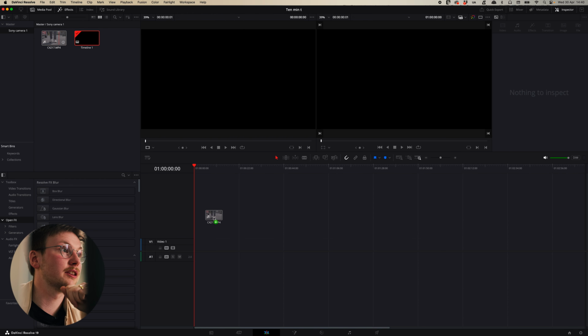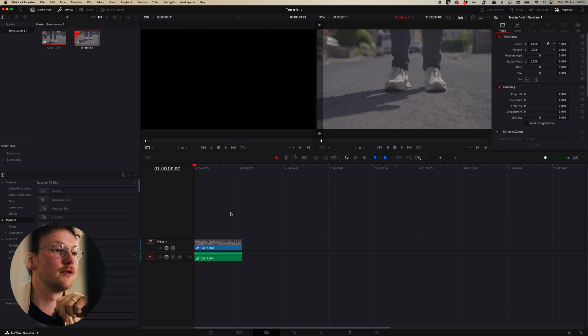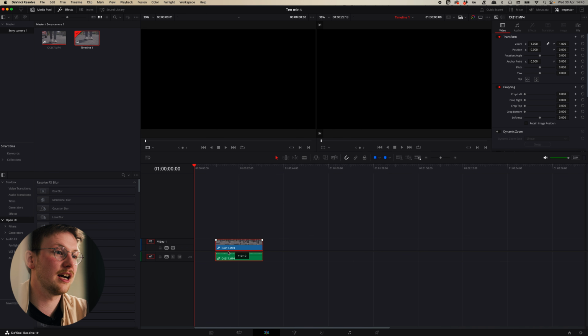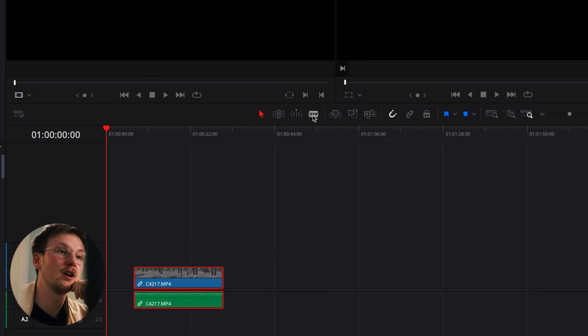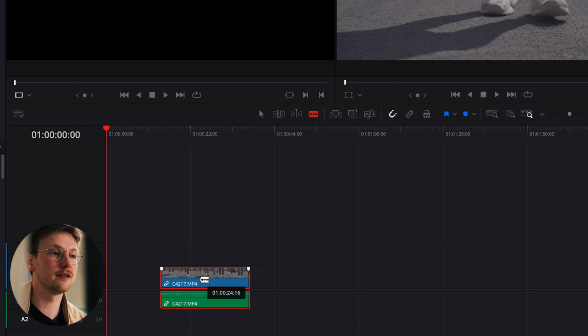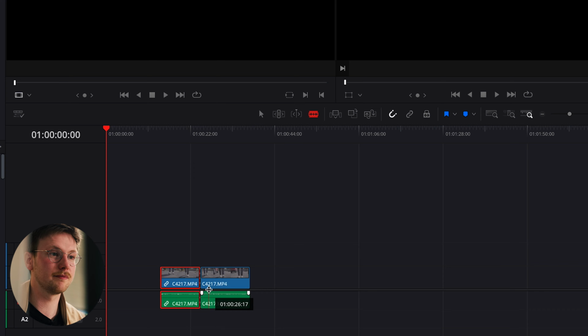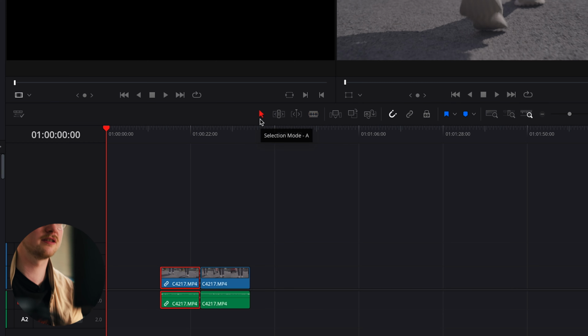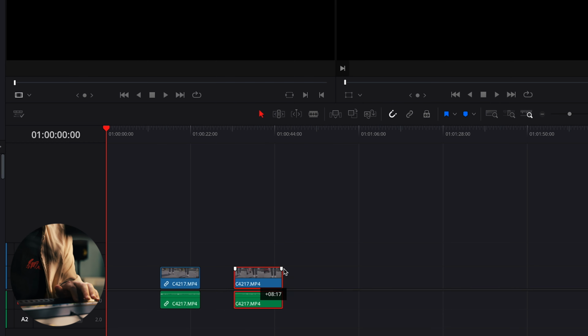So you can drag the clip into the timeline, you can move it around, up and down, and add some new layers. Over here we've got our toolbar. Most of the time you'll be on the selection mode, but you can also click on this blade mode, or the hotkey is B. Press B and you can chop up your clip, and then you can press A again to come back and drag your clips around. It is really worth investing some time into learning the hotkeys.